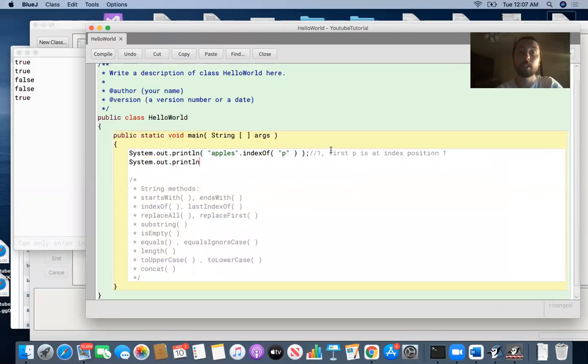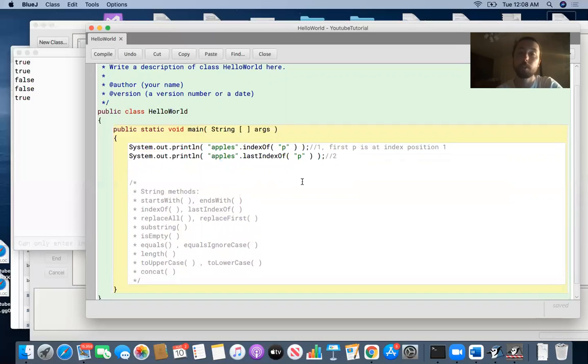Okay, but if you say system.out.println of apples.lastIndexOf p, then you can guess what this does. So this would return 2, okay, because 0, 1, 2, APP. So now we're not looking at the first P, we're looking at the second P, and that second P has index position 2, so that should return the number 2.